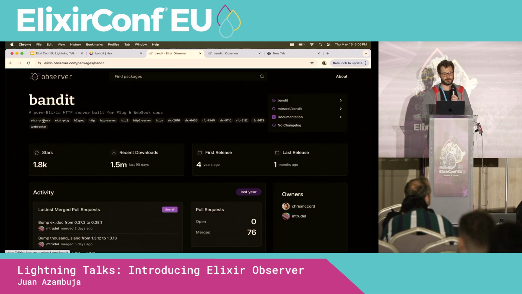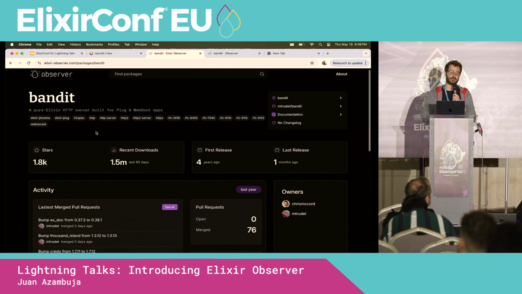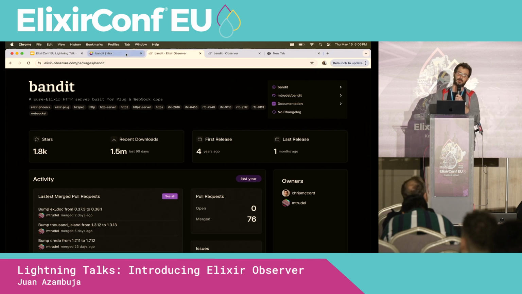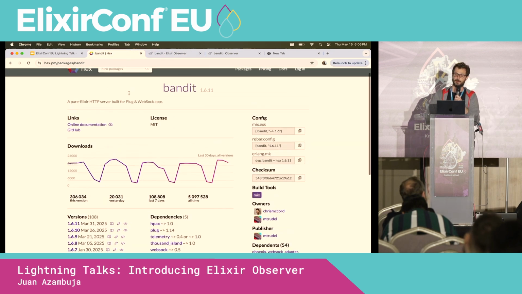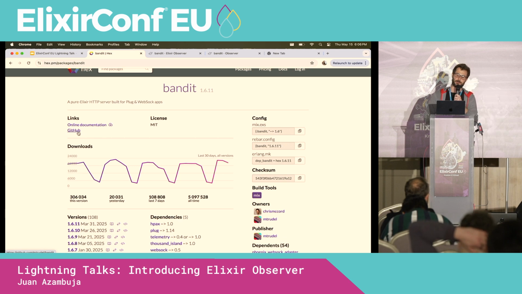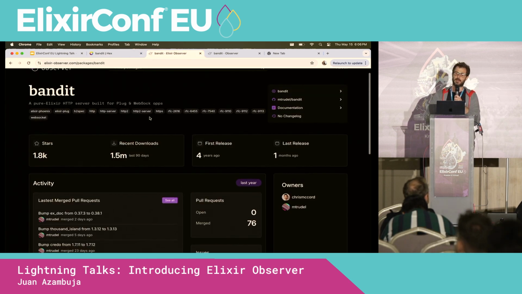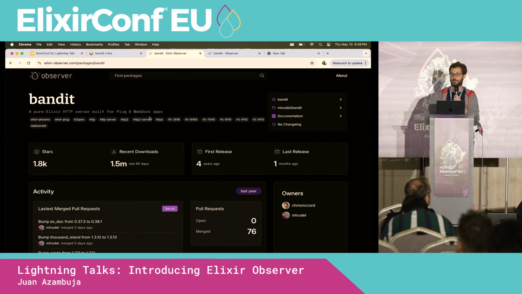Once we select one of the packages, all the information here is a combination of information from Hex and GitHub. So probably on the old school way of doing things, you would go into GitHub, check PRs, and investigate the repo a bit. Now with Elixir Observer, it's easier. Of course, you can still have the links to all of those original sites, Hex, GitHub, all the rest.